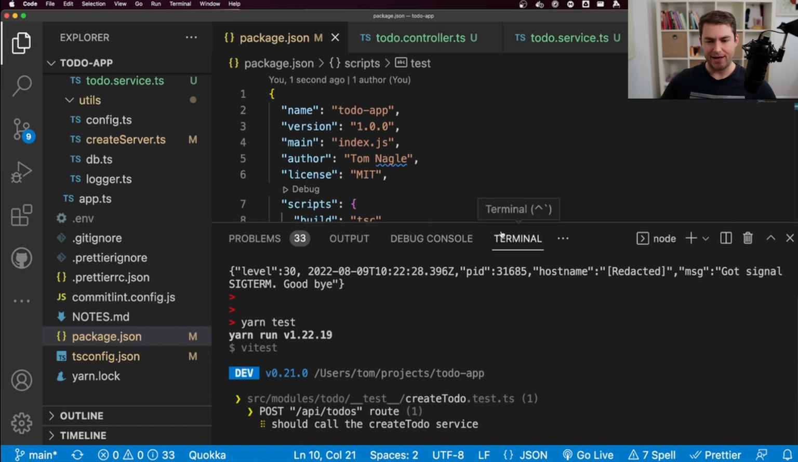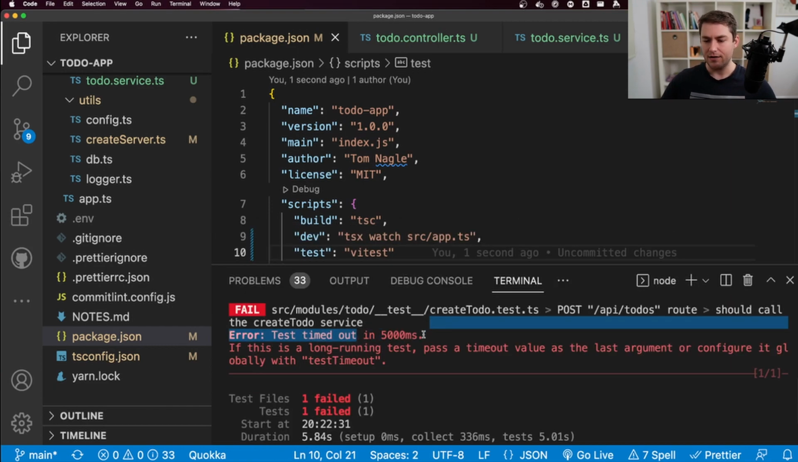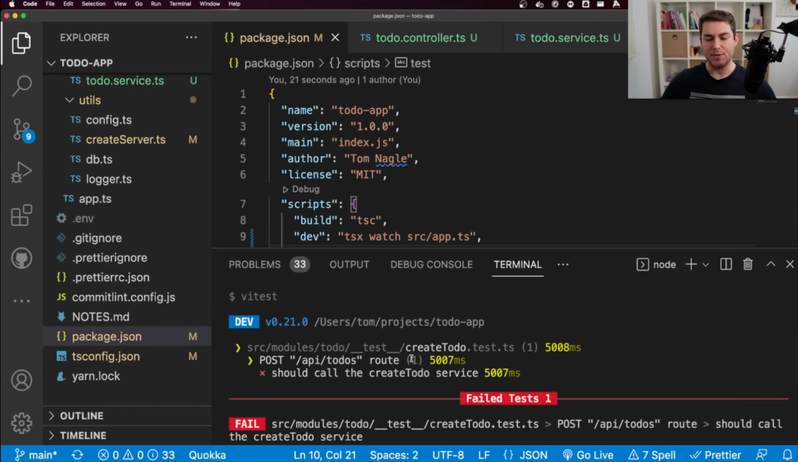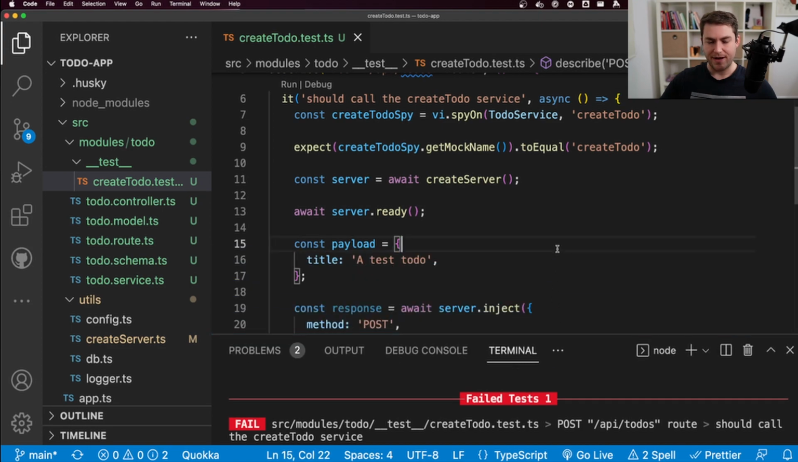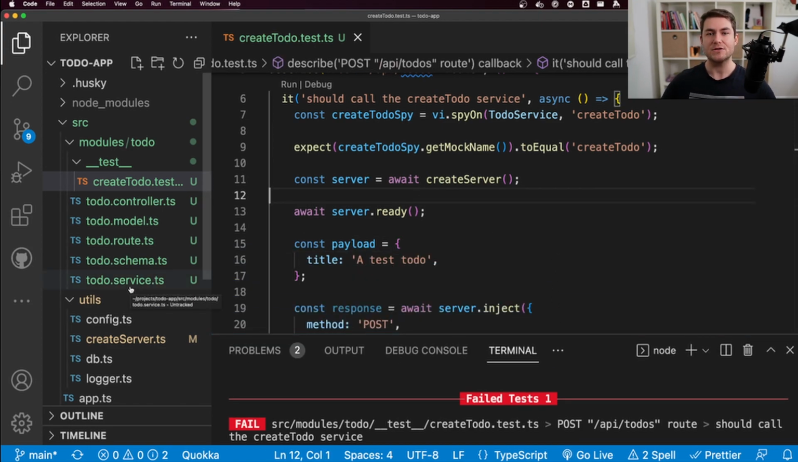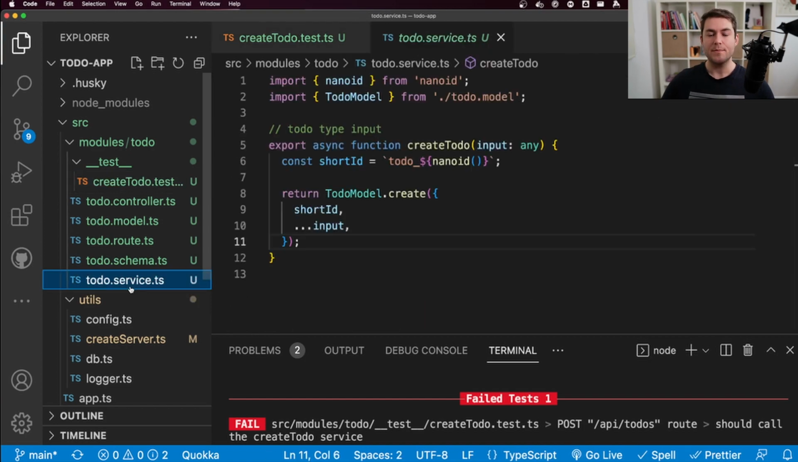Okay, so our test is hanging here, but yeah, it's timed out. The reason it's timing out here is because it's trying to send requests to the database, but we don't have a connection to the database, so it can't send those requests. That's fine. We can mock out the service that actually makes the request. This is another good reason to separate your database calls into a services file because it makes mocking them really easy.